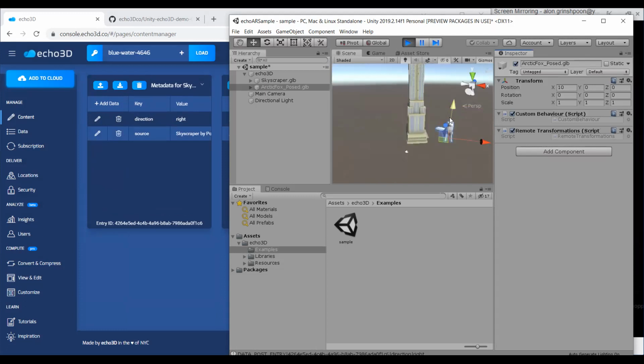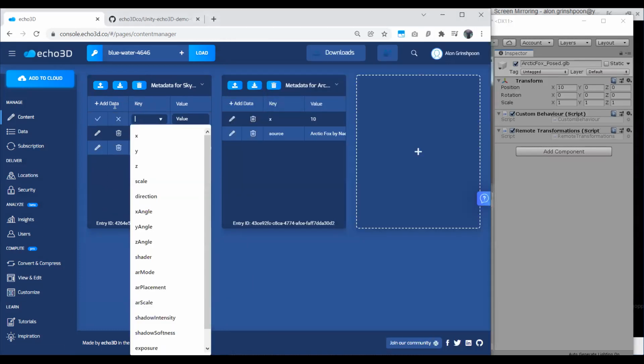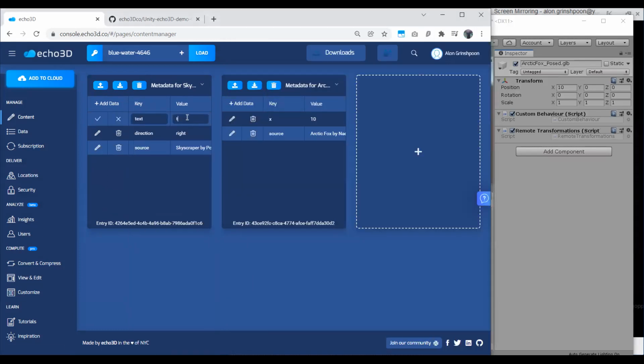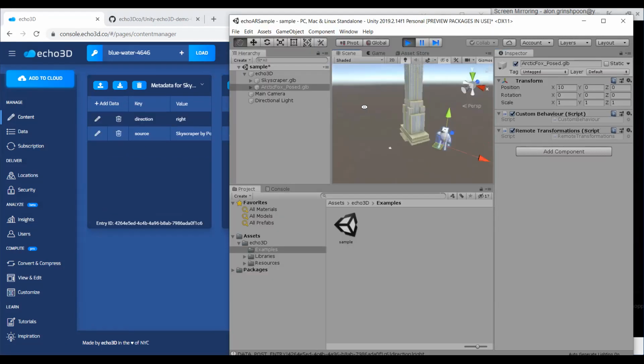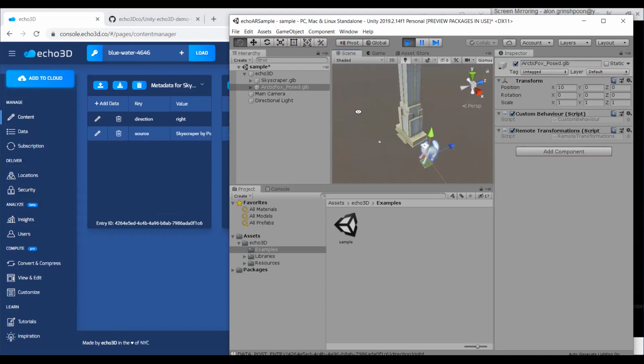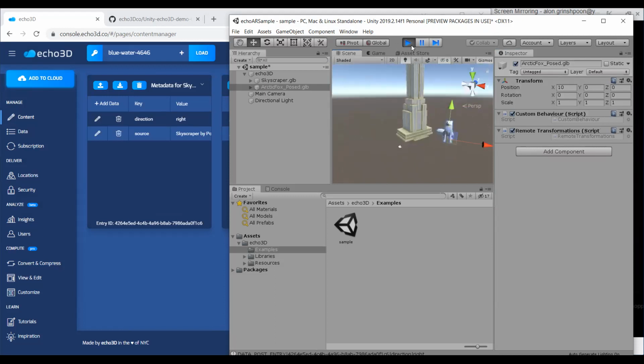You're basically able to change your application in real time, change its state. You can add anything you want. This is totally free text. You can add any data, text, any key and value that you want, to your model, and that will stream from the cloud. Very cool stuff.